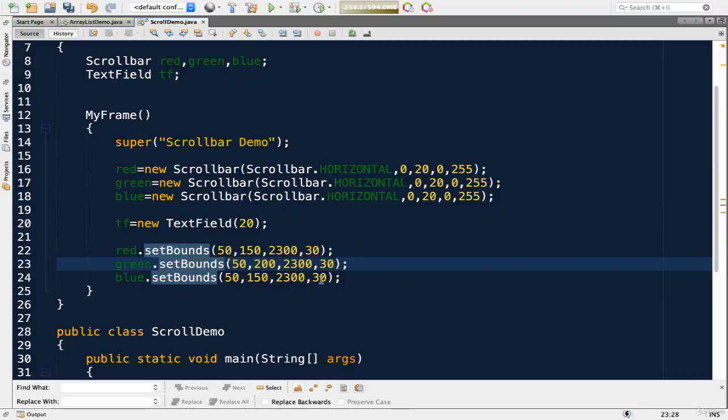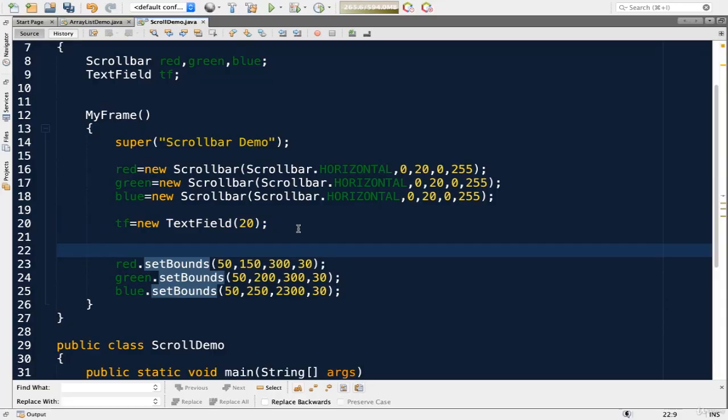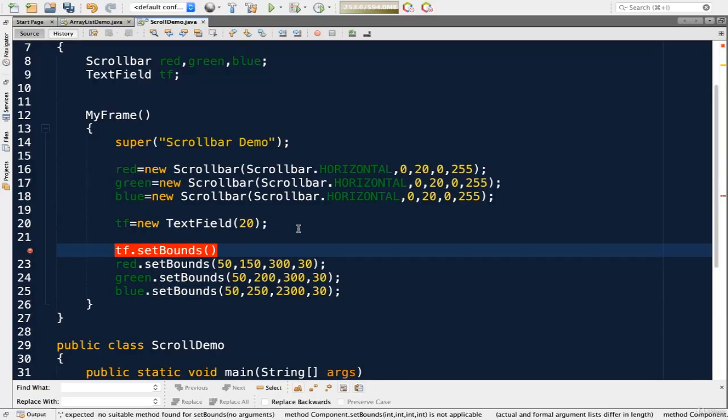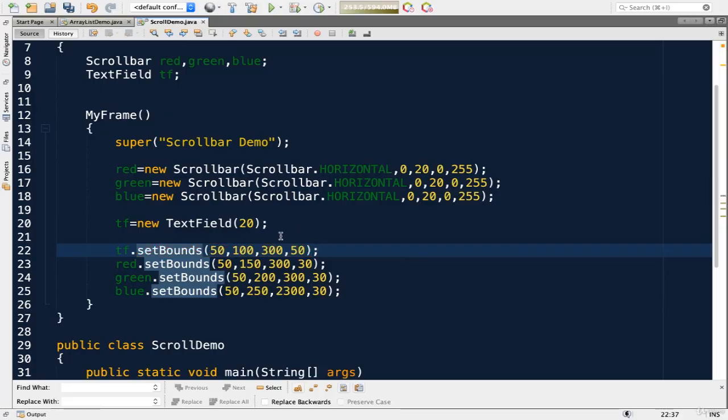Okay, then, sorry, the width is 300. By mistake I wrote 2300. Height is 30, width is 300. Then this one let it start from 250. Now one more thing, I have to set the boundaries of the text field also. So for text field dot set bounds, the X value is 50 only and the Y value is 100, and the width is 300, the same size I will give, and the height is 50. Now I will start from 50 instead of 100.